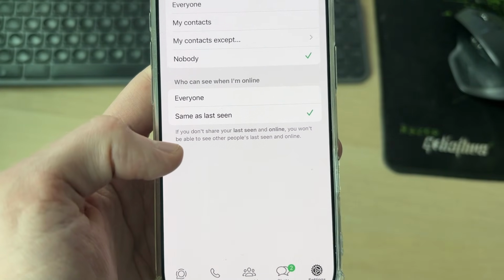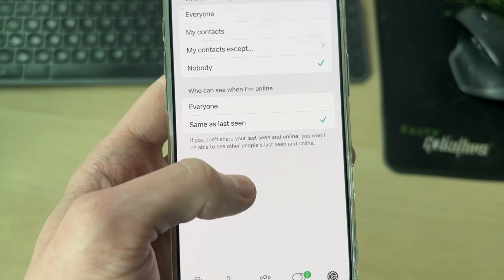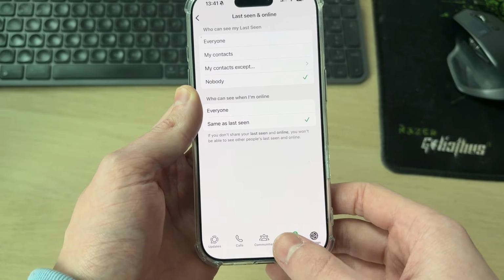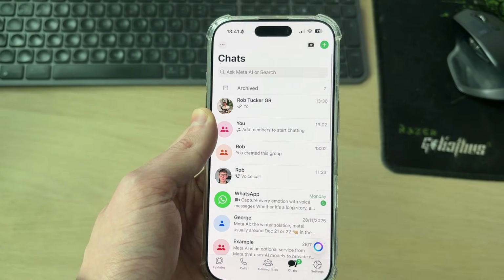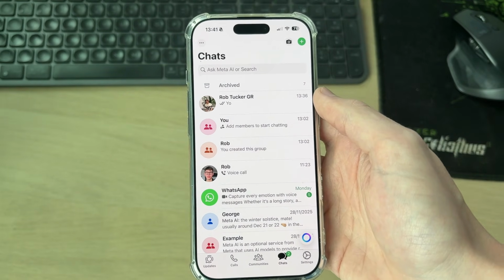It's important to know if you don't share your last seen and online, you won't be able to see other people's last seen and online. So now that I've done that, I won't be able to see for other people. I understand that and I accept that. For me, it's worth the trade-off, as I don't like people knowing when I'm online and last seen.